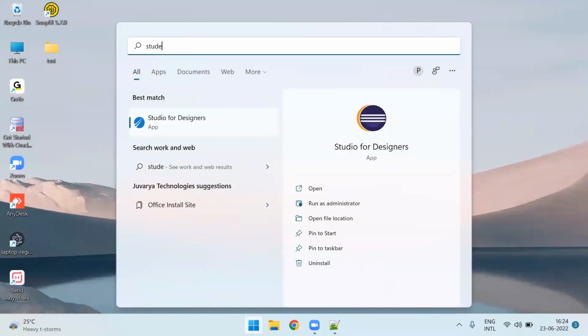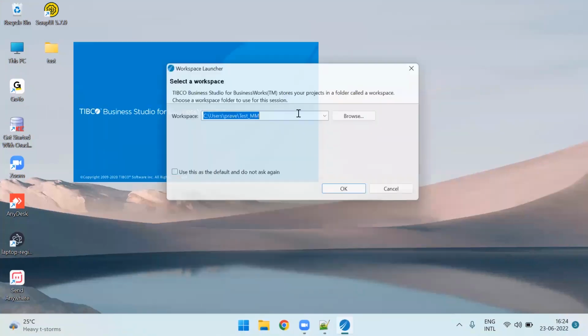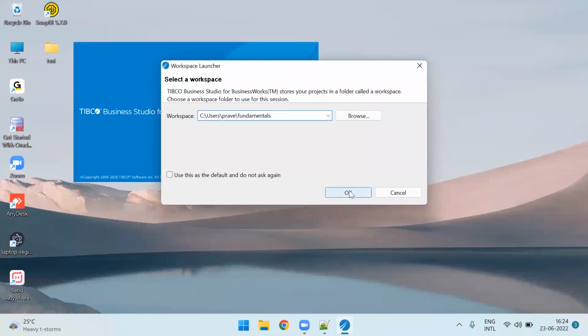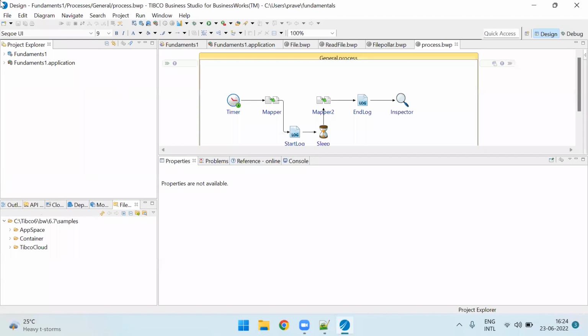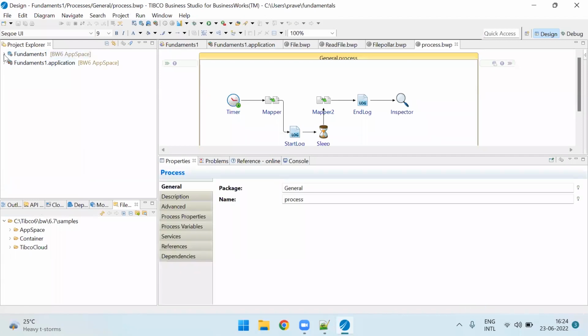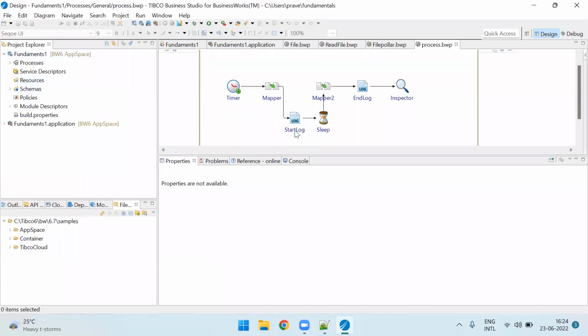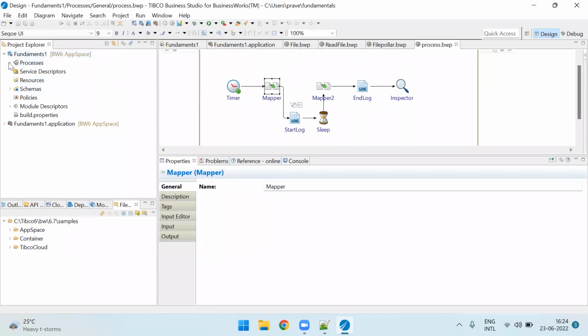Hi all, welcome to the session of TIBCO BW Fundamentals. Okay, so let's open our studio. In our previous sessions, I think we have covered the file palettes, right? And then what have we covered? We have covered some of the general activities, right? So we have covered one of the most common and most useful general activities that are mapper activity, log file, sleep activity, and timer activity, right?